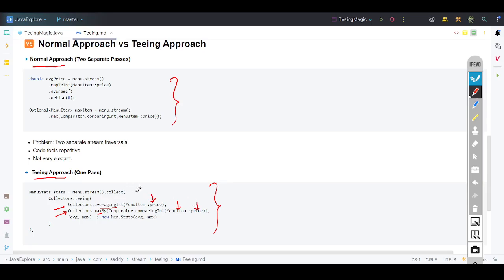So this is how I'm going to calculate the maximum price, and then finally I'm going to store them into a variable, or let's say an object type, or any class type you can return. So there I'm going to return it.